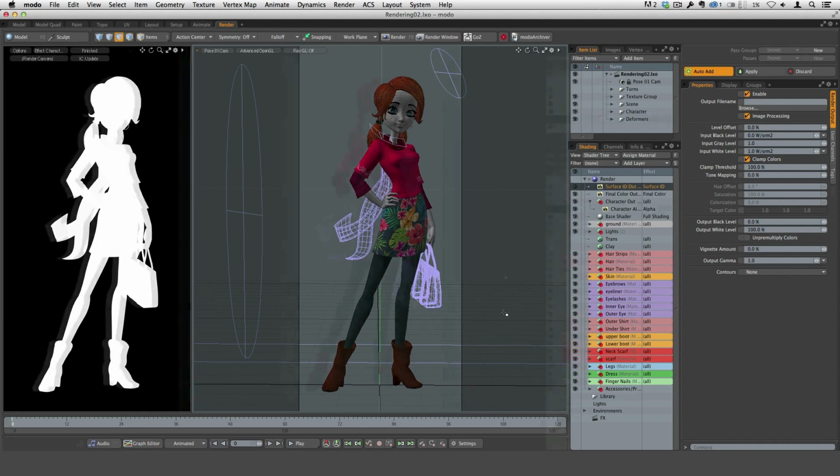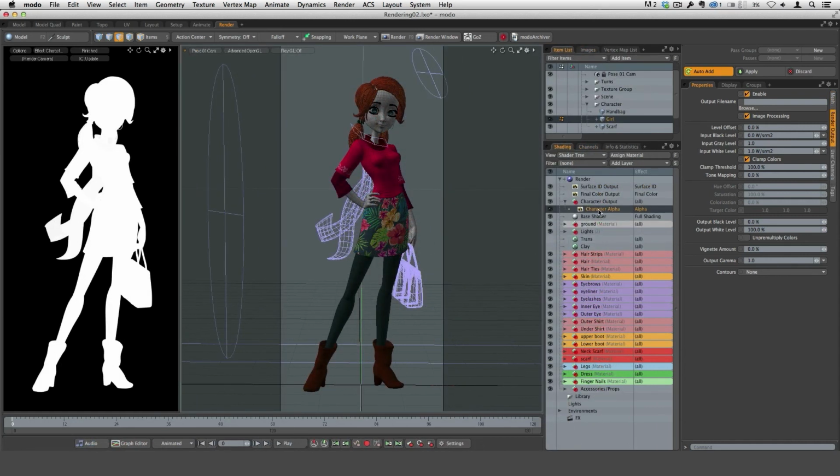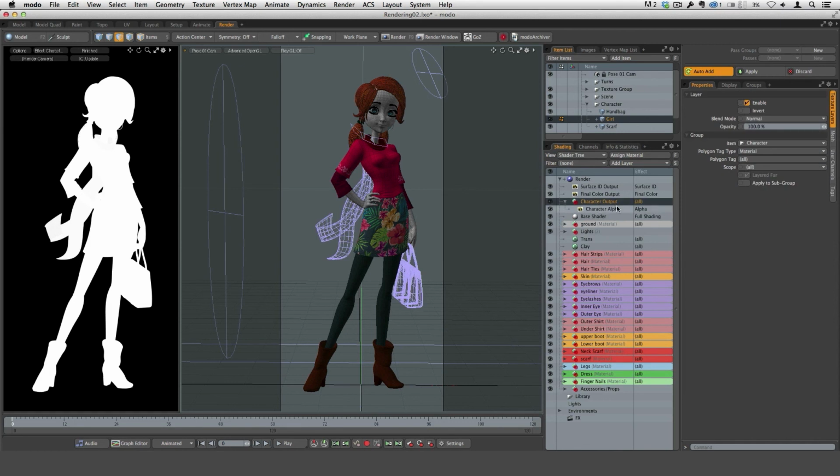Let's talk about that. So in the shader tree, you can see that we've got an alpha channel and it's inside of a group. The reason that we do that is because this group allows us to mask on whatever item that we want. We can mask on a group, we can mask on an individual geometry layer if we wanted. So we're masking on this character group. And you can see if I twirl this up or down that inside of this character group we've got handbag, girl, and scarf. And those are all three separate geometry layers.